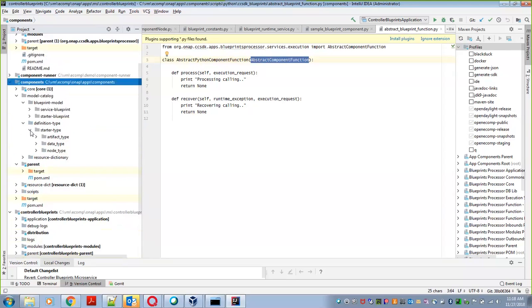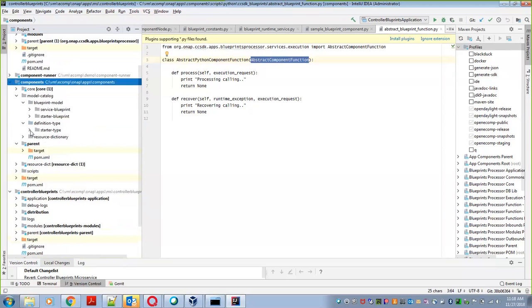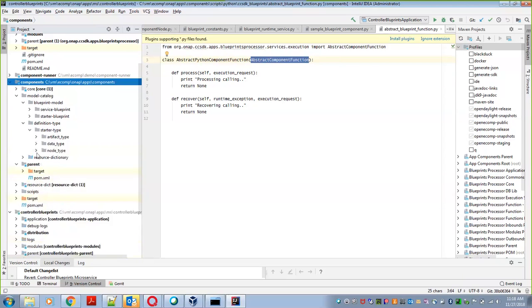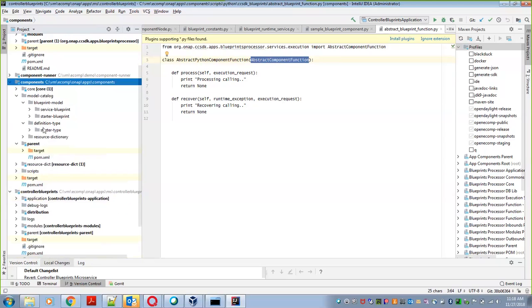Suppose you feel that it's specific, for example, I'm building a component for X services. That holds a specific node type and a specific component. In that case, you can have a service-specific definition type, and then you can include it during the container creation only for those persona creations.